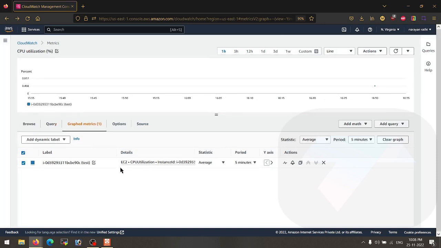So now we have set up the alarm, which will work whenever CPU utilization goes more than 25. We don't have any data here because the instance is very new. Okay, you guys got the concept of this CloudWatch, SNS, and the alarm. If you guys have any doubts, you can ask.